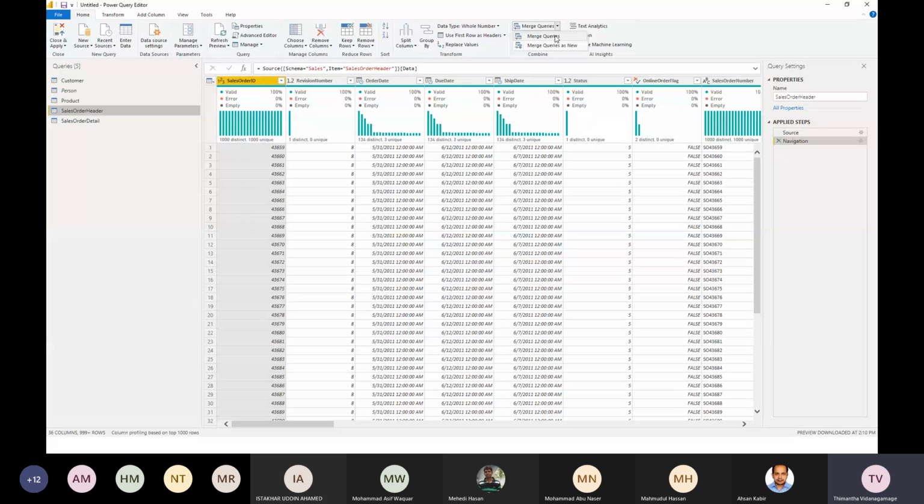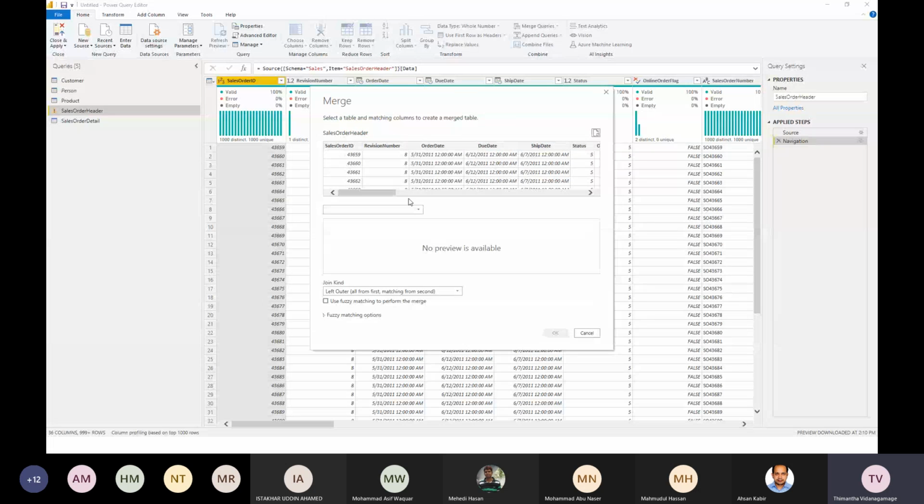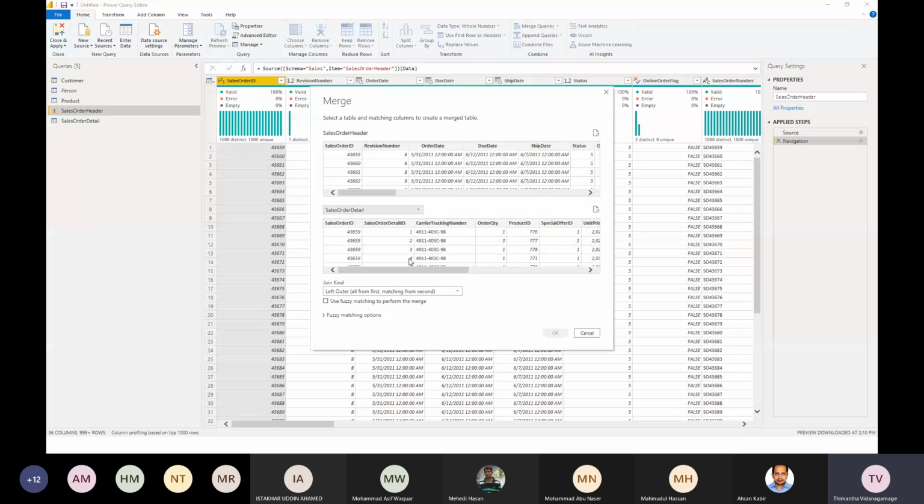After clicking on merge queries, you should select the other table as the second table, sales order detail. Then select the keys that you want to join these tables on: sales order header, order ID, and sales order ID. That's it. You can see it's a one-to-one match, which is absolutely obvious because there are matches for both these tables.